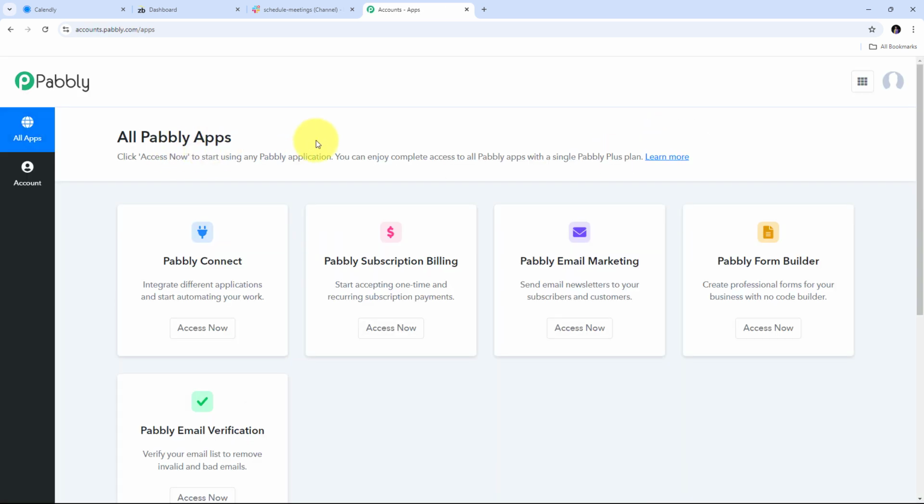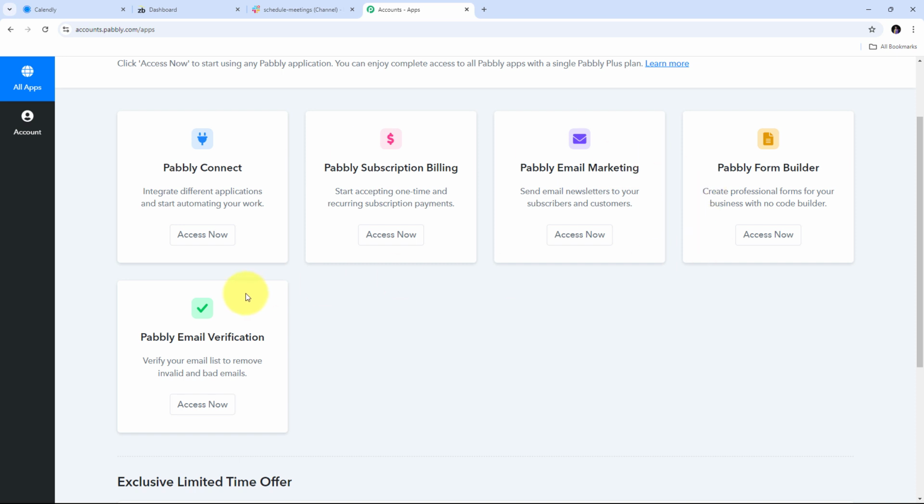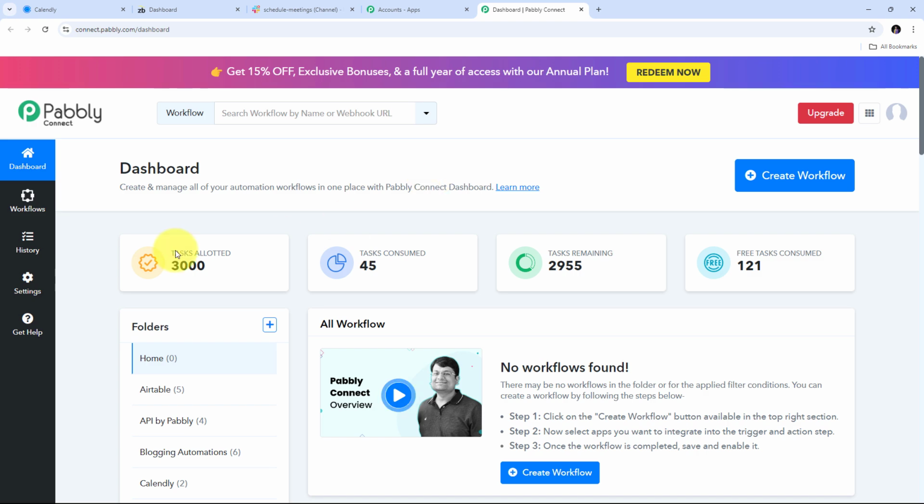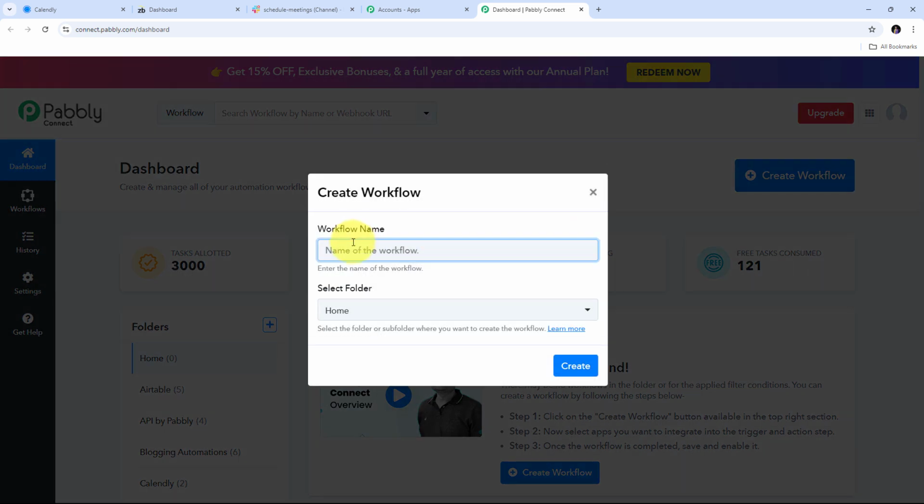And we will get to see this page. These are all the apps that Pabbly offers, and we are going to use Pabbly Connect here. For that, I just need to click on this Access Now button under Pabbly Connect, and this will direct us to the dashboard of Pabbly Connect. Here in the dashboard, I need to create a new workflow, and for that I'm going to click on this create workflow button and this window will pop up.